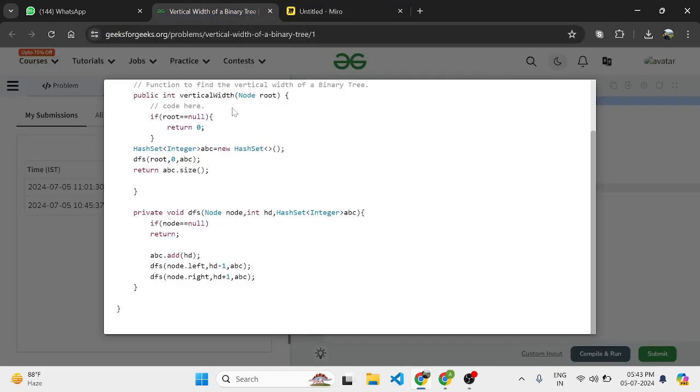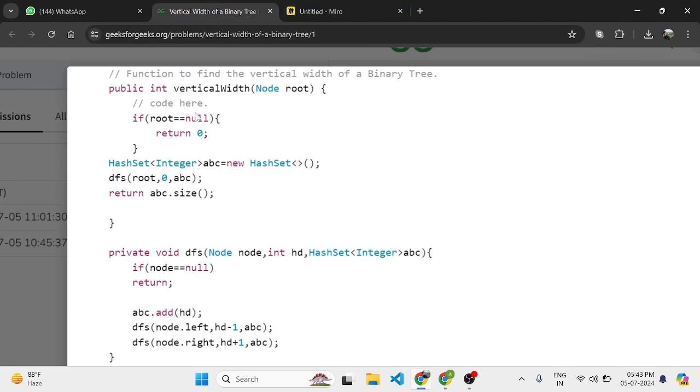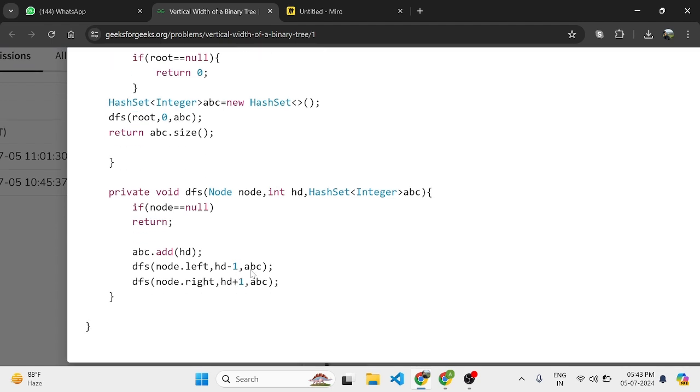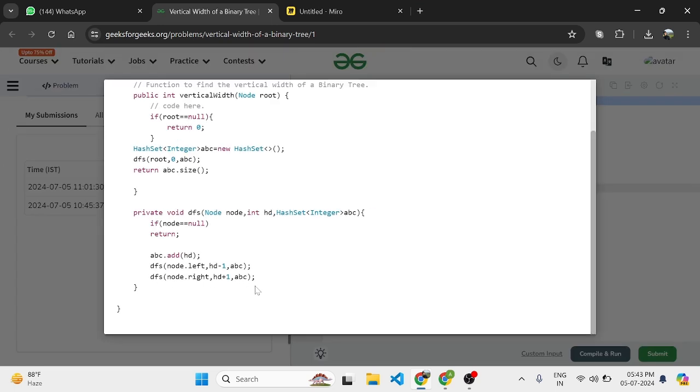Now let's check the code. We have done vertical width, okay. We have taken a node, we have stored in the hash set, we have returned the size of the hash set, and for left traversal we are doing -1, and for right traversal we are doing +1. So that was about today's problem statement.